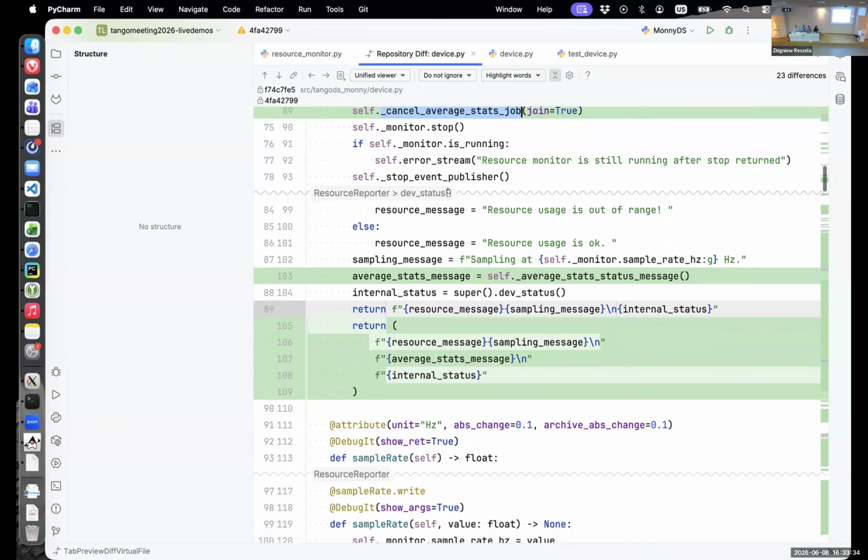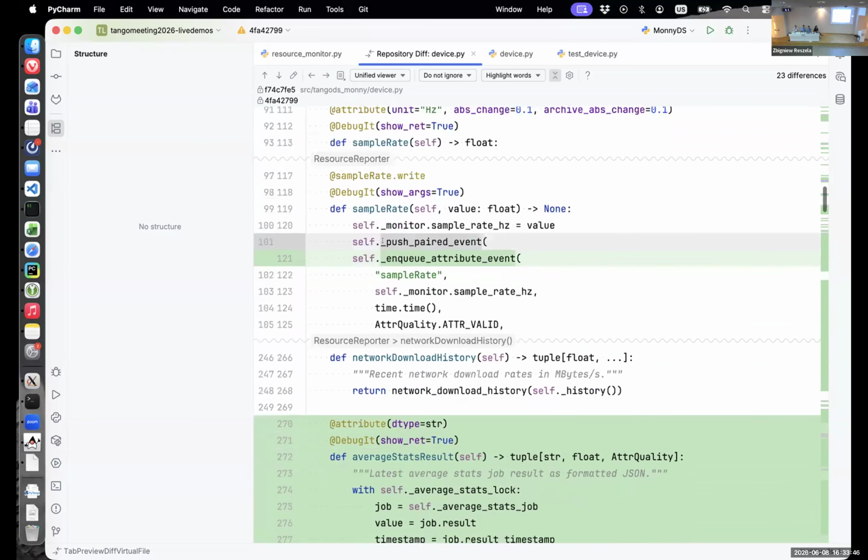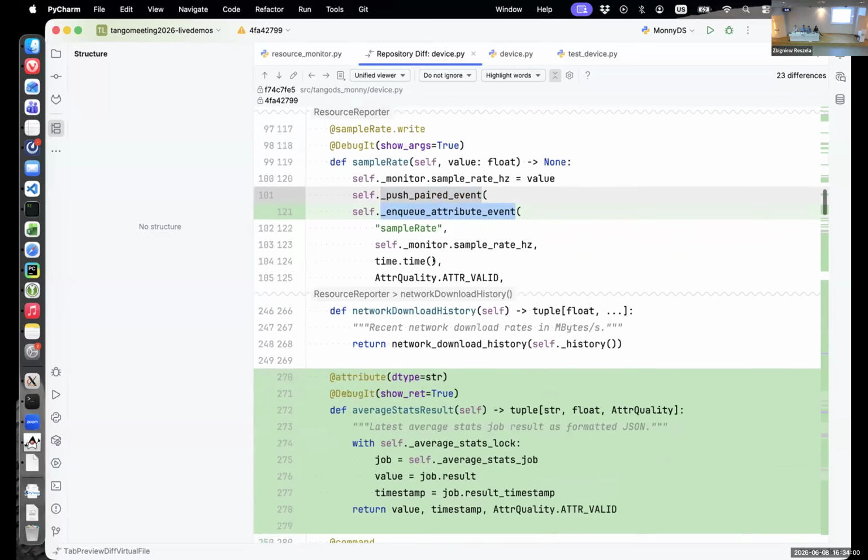In dev status, we're adding an extra line of text, which is telling us what the job is busy doing. Is it finished? Is it canceled? Was there an error? And okay, sample rate. Previously it was just using this push paired event, which was pushing the change event and pushing the archive event directly. Now, because we have this new queue, I've just put it in there as well.